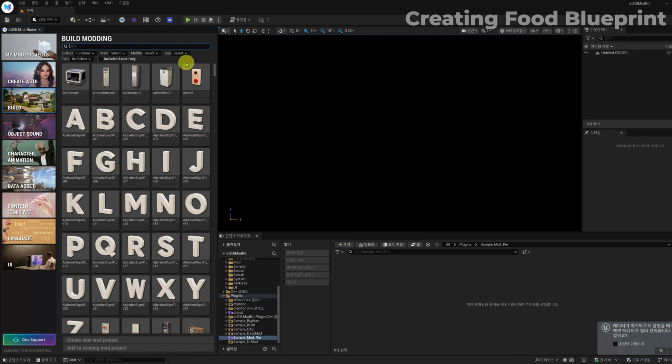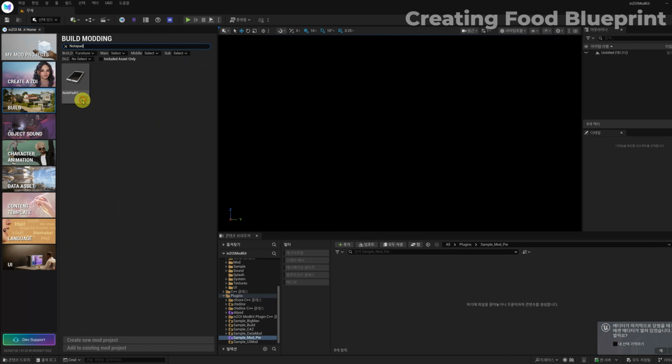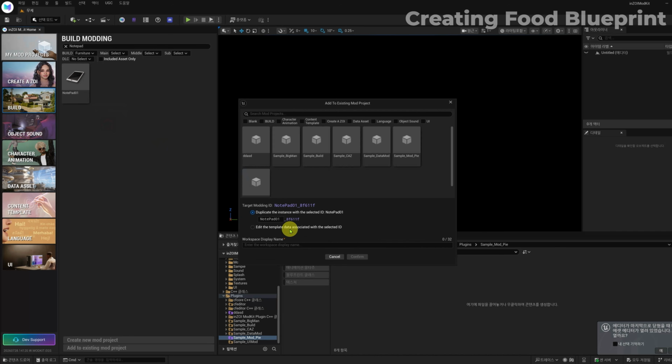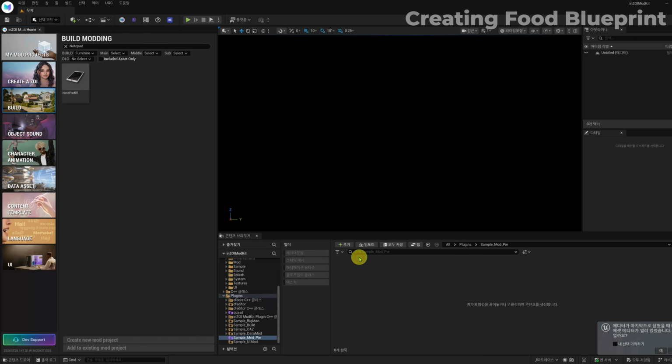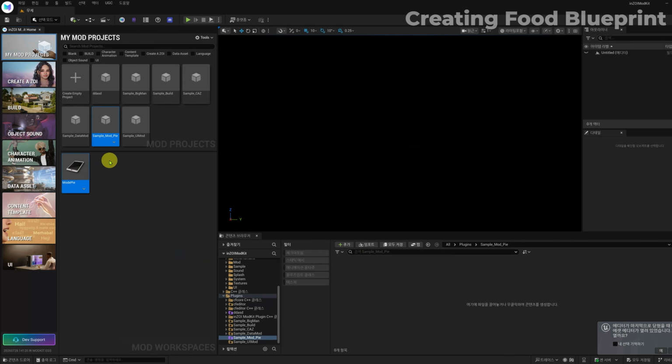Next, open build mode. Find Notepad01, which is a carryable item, and duplicate it into the mod project we just created. For the item ID, I'll use modPie. Click Confirm. You should now see that modPie has been added to the project.